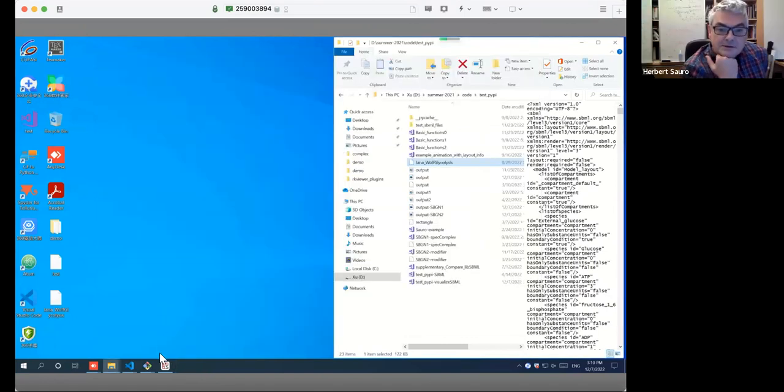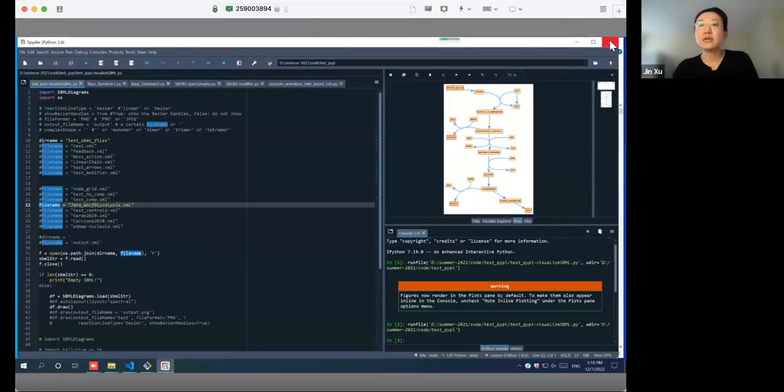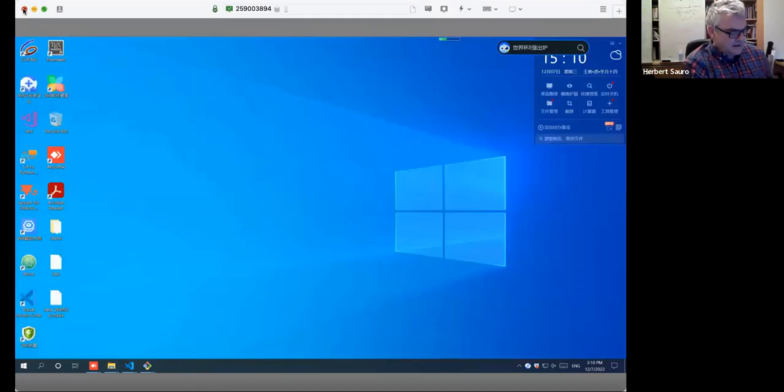All right, thanks for the demo. We're currently also building a Visual Studio Code platform that will be using SBMLDiagrams. The idea being that when you run a simulation, the results can be layered onto the diagram. So that might be interesting to look at some point.